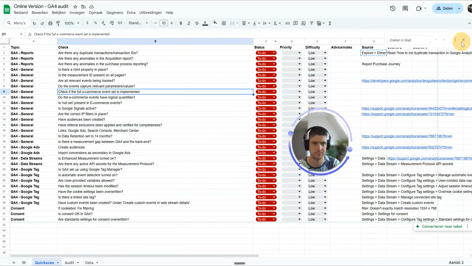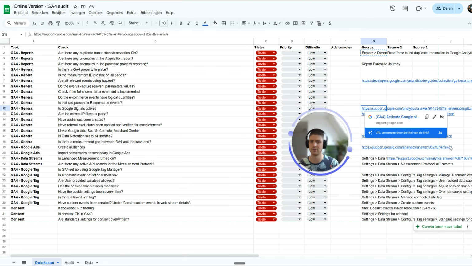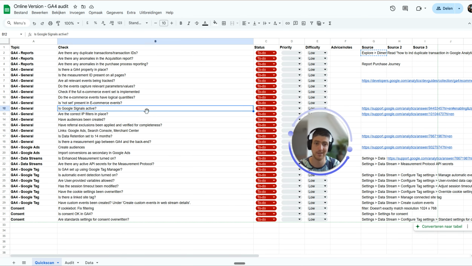So I'm just gonna remove this. And if logical quantities can't speak for itself. Is Google Ads, Google Signals active? You need that to get your audiences flowing to Google Ads. I have a link here. I'm not going to go through in detail. You can read links yourself on how to activate that. You need that if you want to sync your audiences between GA4 and Google Ads. I assume you want to do that.